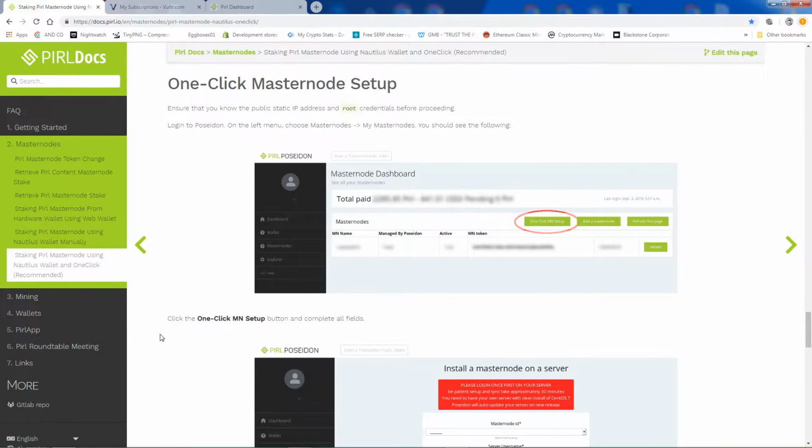In this video, I'll be talking about the one-click masternode setup of Pirl. So let's get to it. If we've done everything right from all of the prerequisites on setting up a Pirl masternode, we are on the final steps to get the whole thing up and running.